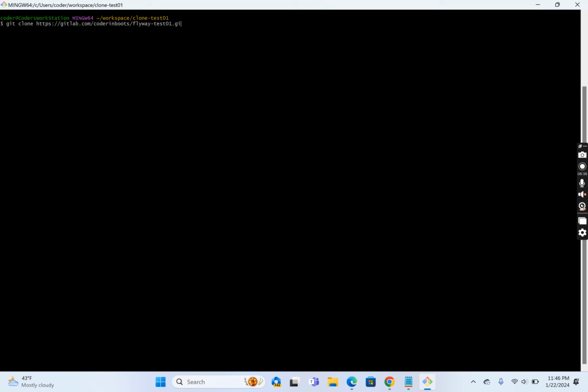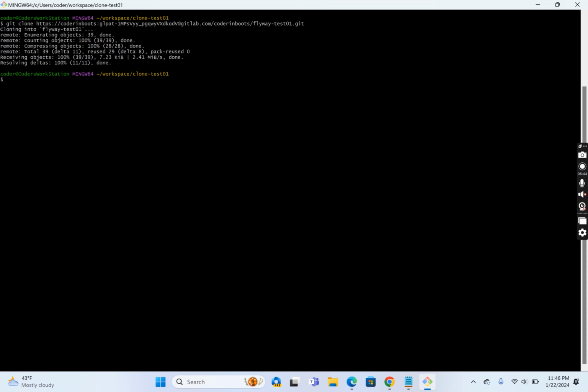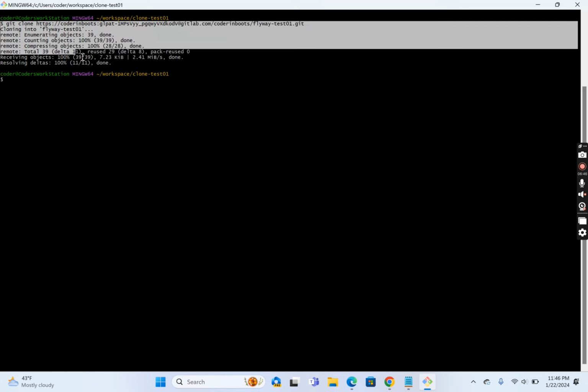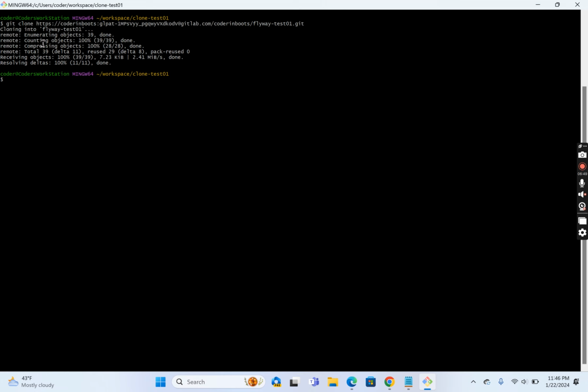Now let's try to execute that. Okay, you see it's not prompting for any username or password. It basically cloned the repository directly without asking anything, because the username and password were already passed.